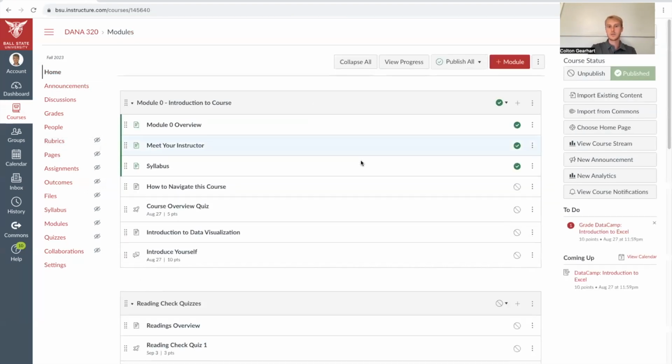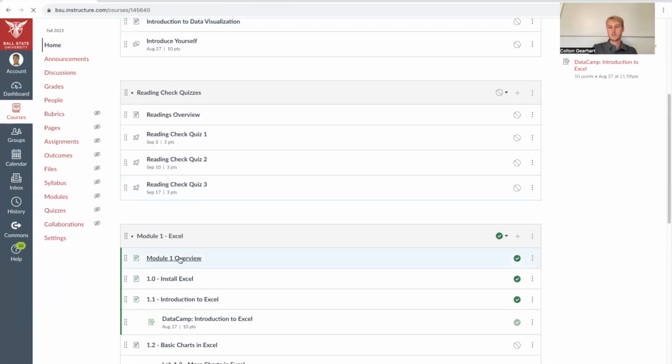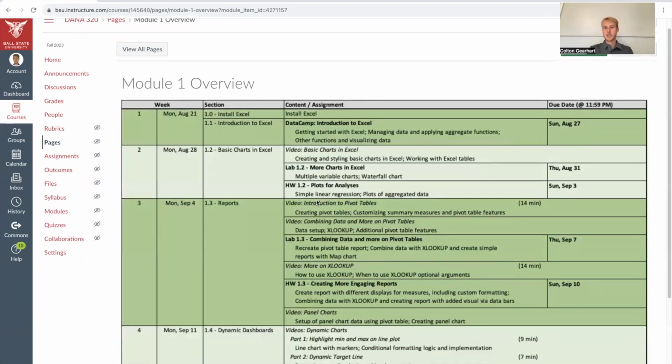Then if I go back to the Excel module overview, the general flow is for every new module, you're going to start with, of course, the introduction and how to install. So those are 1.0 and 1.1 in this case. So 1.0 will give you instructions on how to install the particular software. 1.1 is going to be the data camp. So data camp is like an online platform where you watch videos and kind of do interactive exercises. So that's going to serve both as content and as an assignment for the introductory week of a module.